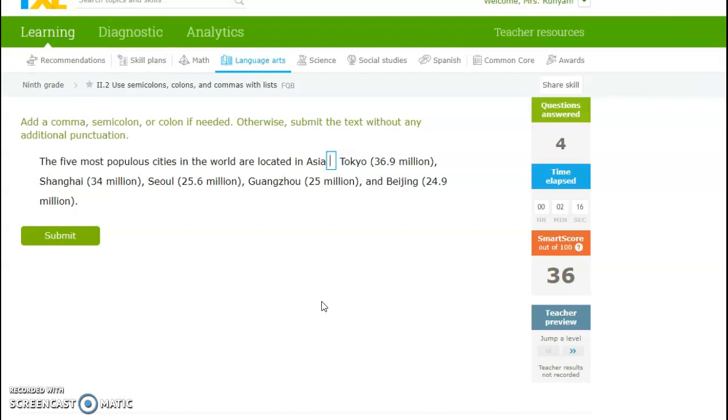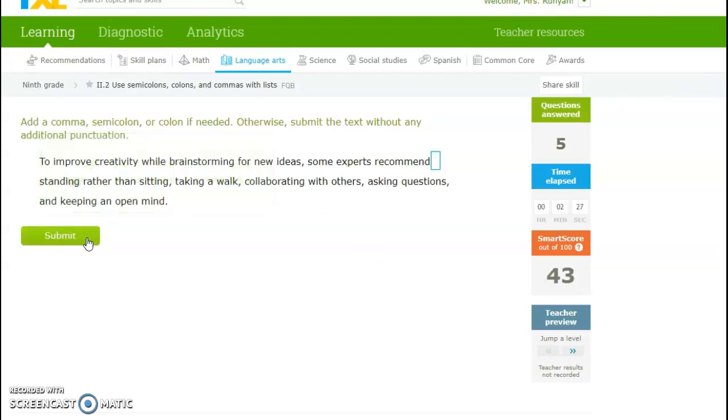The 5 most populous cities in the world are located in Asia. That could stand alone, and then we go with the list after that, so we're going to go with a colon. Submit. To improve creativity while brainstorming for new ideas, some experts recommend standing rather than sitting, taking a walk, collaborating with others. So we have a list, but it left us hanging. It wasn't a complete sentence, so we're going to leave that blank, put in nothing.